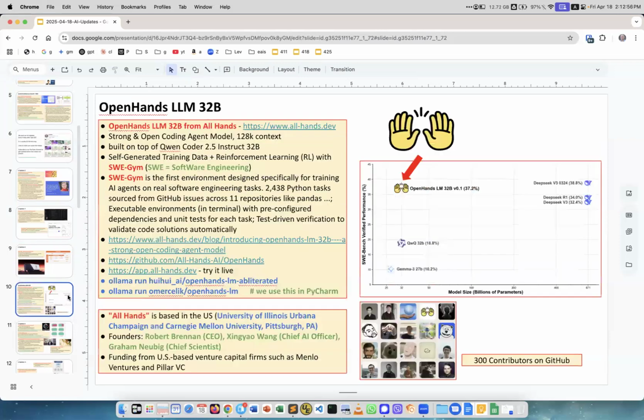Anyway, next, OpenHands LM 32B. This is really something. I love it. We're using it. We tested it. It's great. So what we're talking about, look at this chart. Here is the number of billions of parameters, and you see the famous DeepSeek V3, R1, the latest V3, and here is the performance on SWE-bench. SWE stands for Software Engineer bench. So this is used for coding.